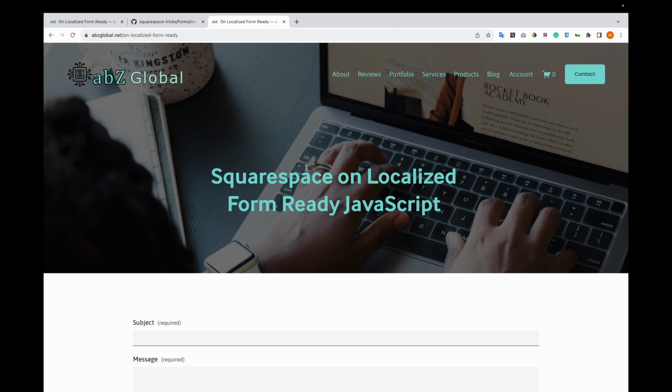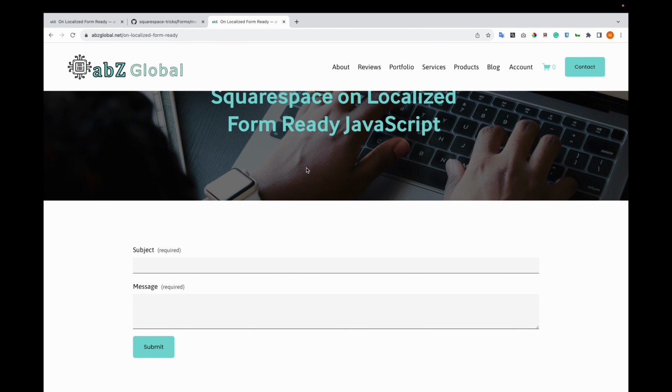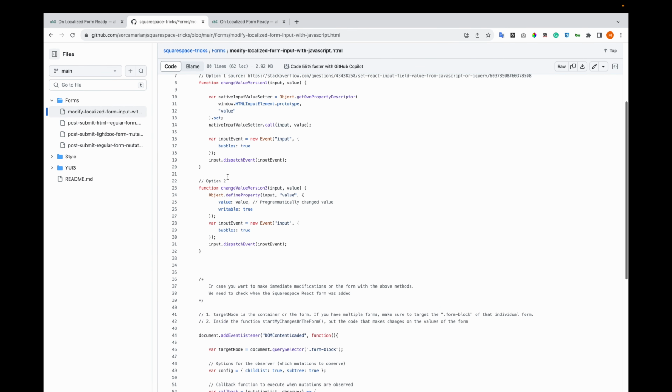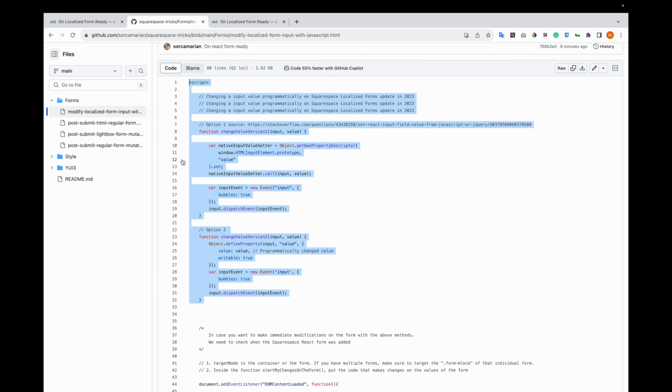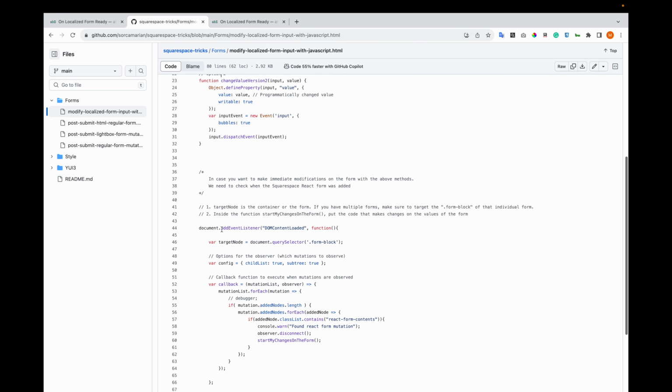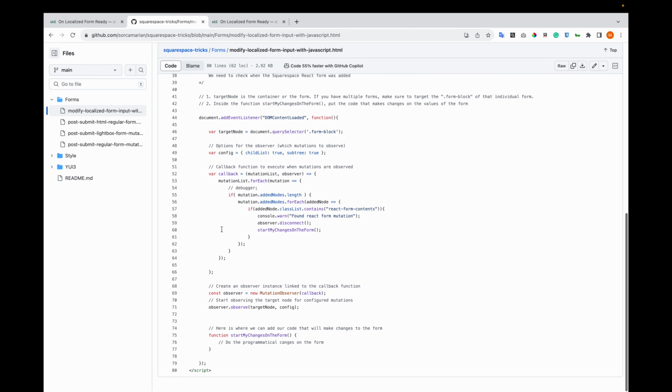But I recently received a request on the Squarespace forum that somebody tried to make changes immediately on the form. So not after certain actions happen on the website, then submit, but do the changes directly on page load. So in order to do that, I have updated the code. This is the code for the changes. We have two options, and this is the updated code for making changes immediately on the form.